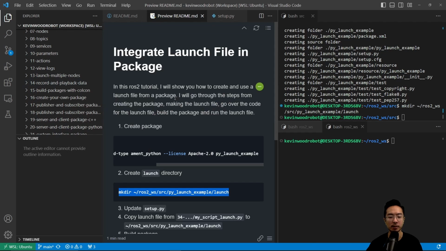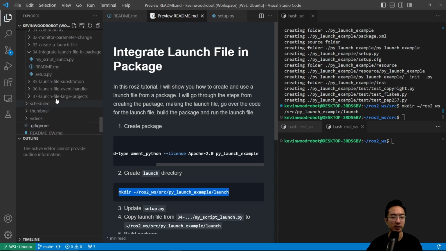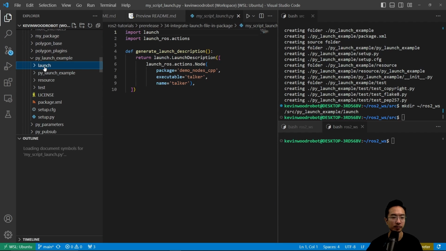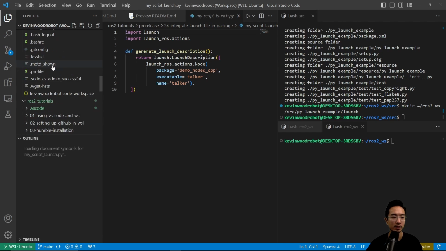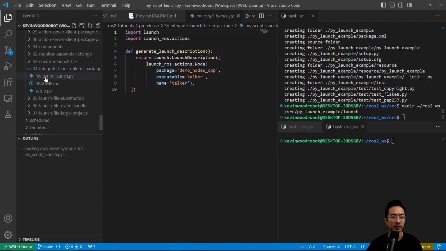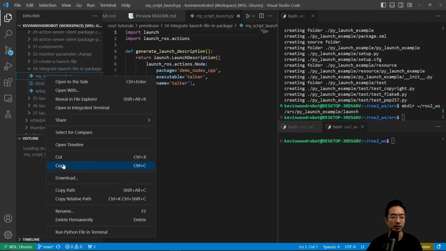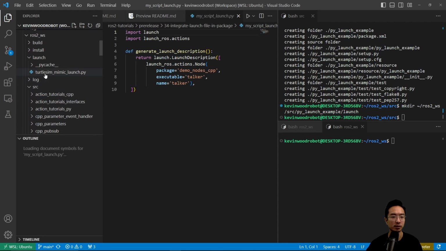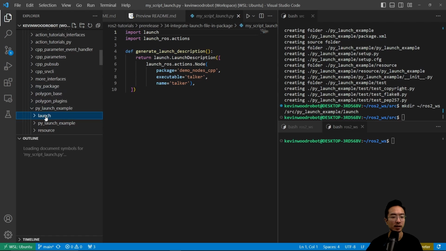And then if we go back to here, after we do that, we want to move our launch file into our source PyLaunchExample launch folder. So let's go ahead and copy that. And I'll go over the script. It's a pretty simple one. But here we paste it. We're going to copy and paste it over. So again, it's better to right click copy because sometimes it won't copy if you use Control C for some reason. But here we can see we copied it over.